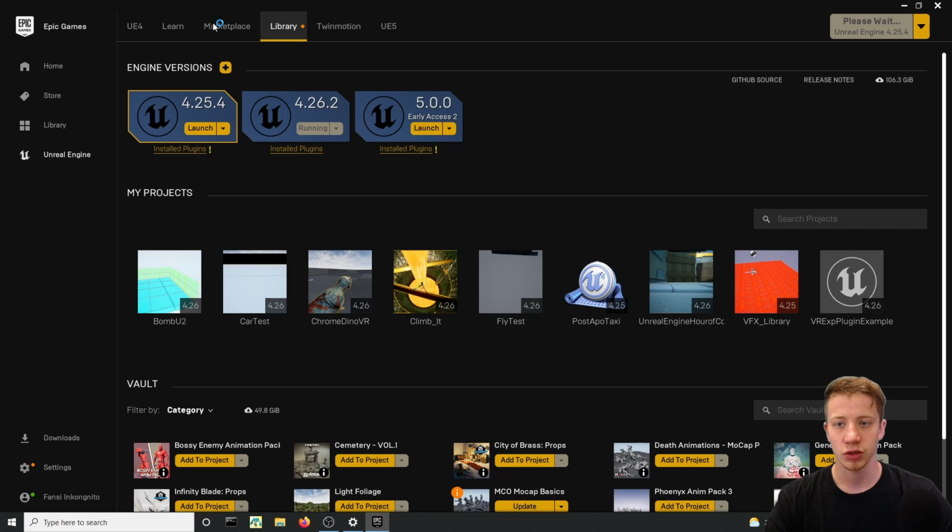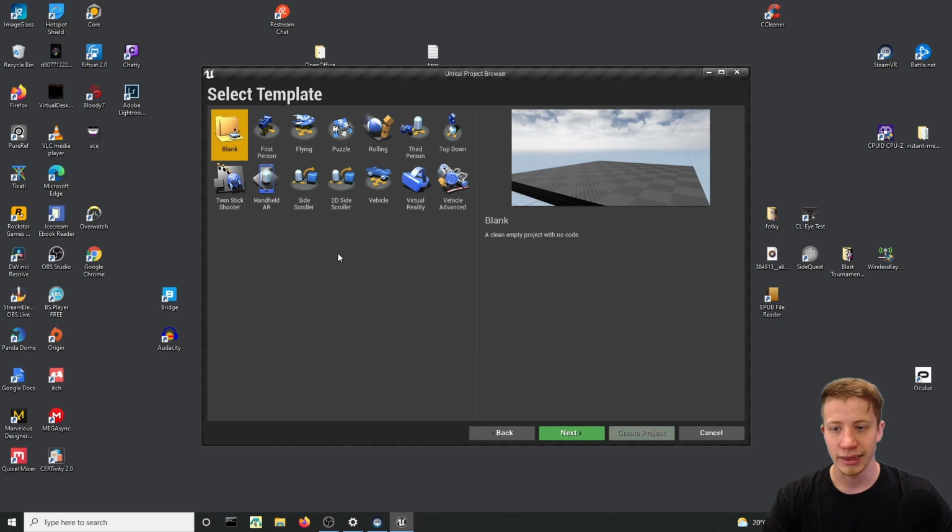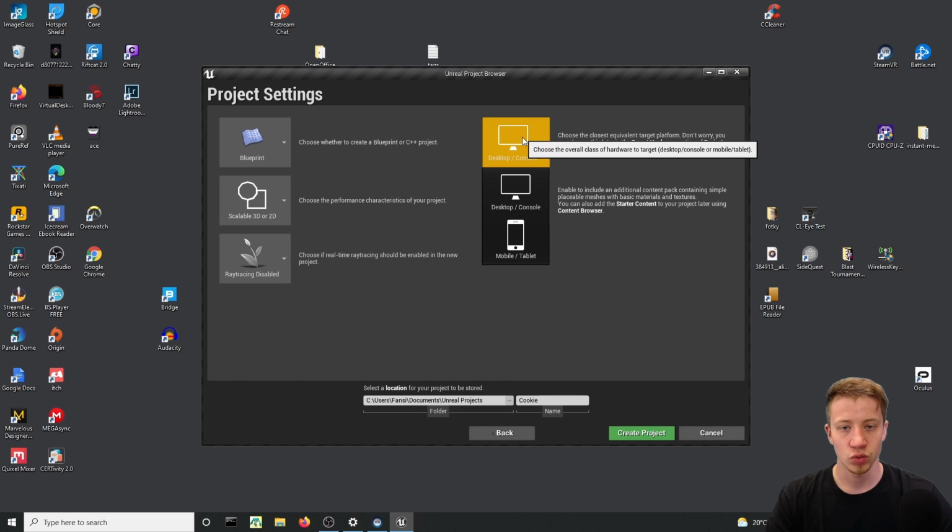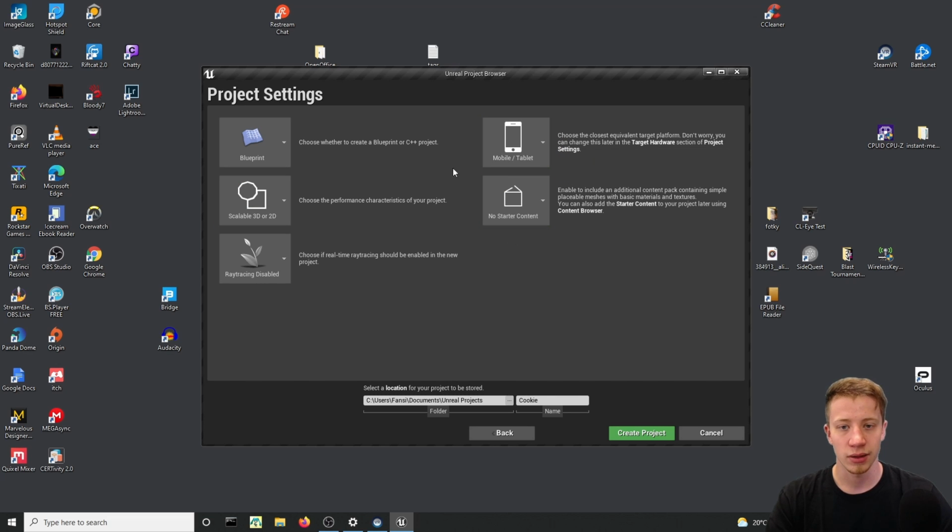Let's create a new project. You can use whatever version of Unreal Engine you want. We are going to create a game, and let's leave it as just a blank project. So click on next, and let's call it just Cookie or something that suits you. We will leave it in Blueprints. Let's switch it to Scalable 3D and 2D and aim it at mobile or tablet. And that's fine. Create project.